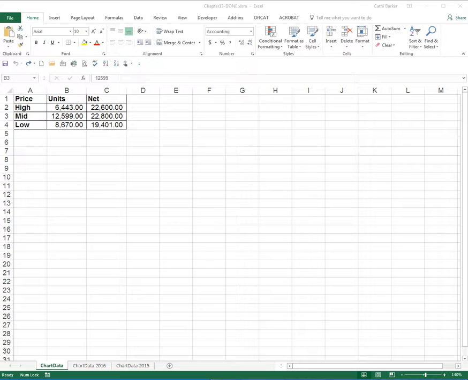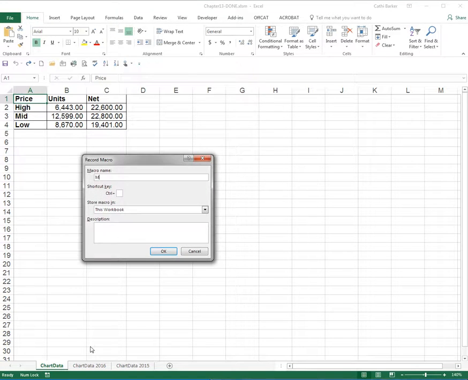So let's have a look. I've opened a file called Chapter 13. I've saved it as Chapter 13 Done. And I can see here that I've got some basic data. I'd now like to record a macro, so I'll click Record Macro and I'll name this macro Make Chart.